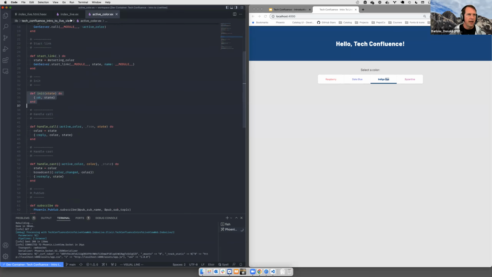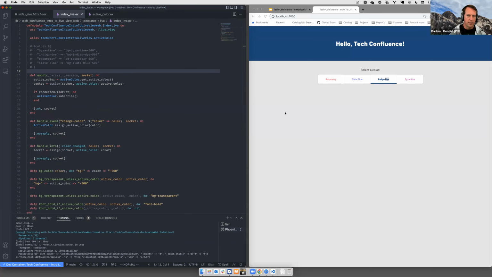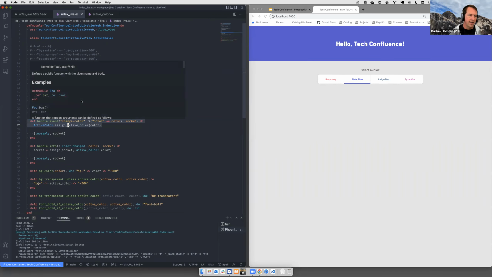So in my LiveView, when I change the color, when I click on this light blue color, it will handle this change color event, and then it calls this function assign active color.